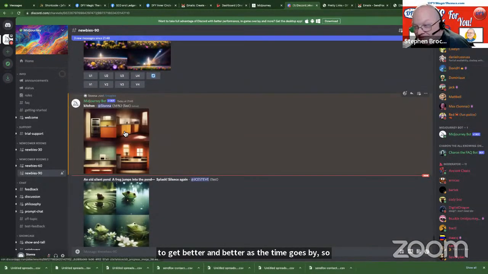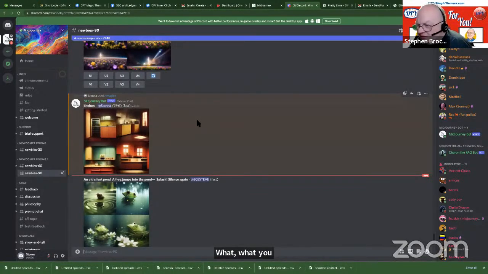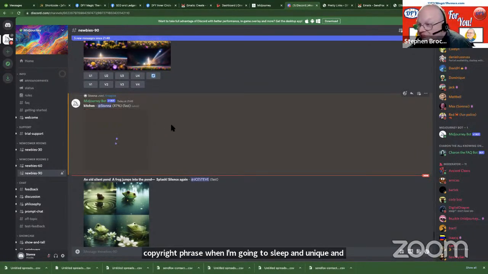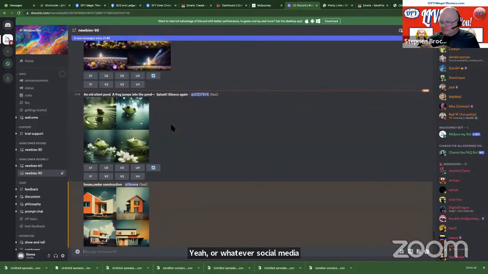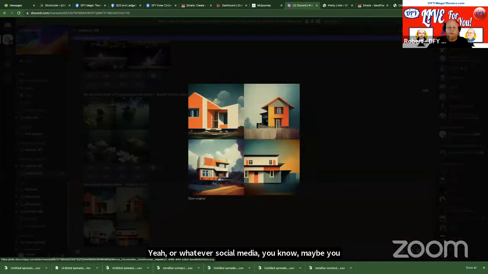And so this is while they're building. You take these images, right? And they've been built. They're AI tech, so they're completely copyright free, is what I'm going to assume. And unique. And unique, okay. And then you take these images, you optimize them, and you put them on your sites where they fit. Or whatever social media, maybe you want a different kind of image going out for social media to promote.